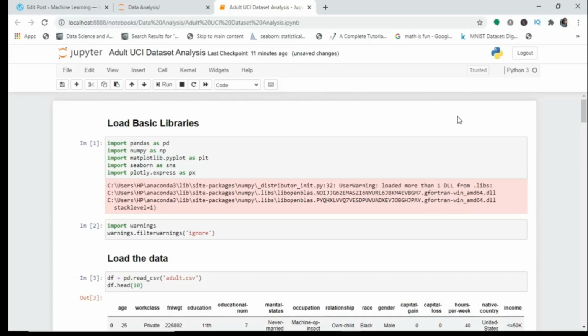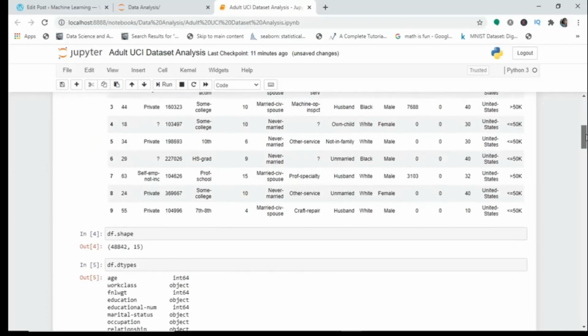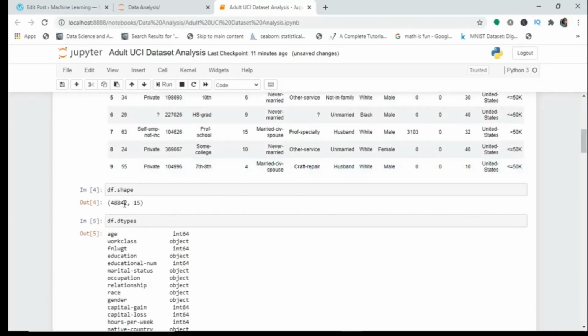So hello everybody, and this is the second part of the adult UCI dataset, and we will jump on to data visualization and the model building process. So without wasting much time, I'll give you a brief of this adult UCI dataset. We have to predict whether the income of adults is greater than 50,000 or not. We have loaded the libraries. This dataset has around 48,842 rows and 15 columns.